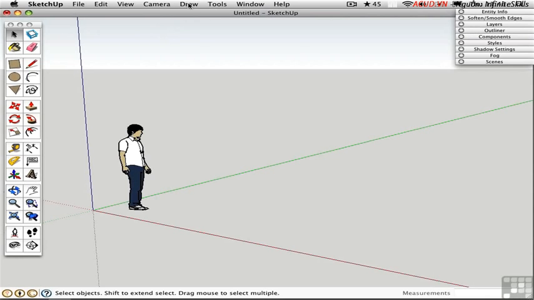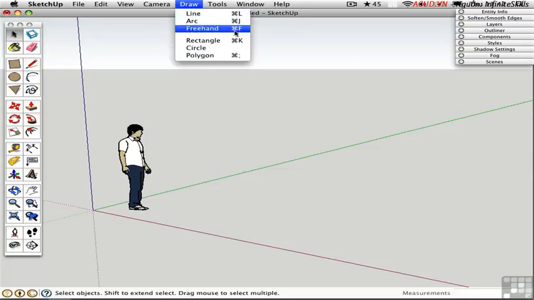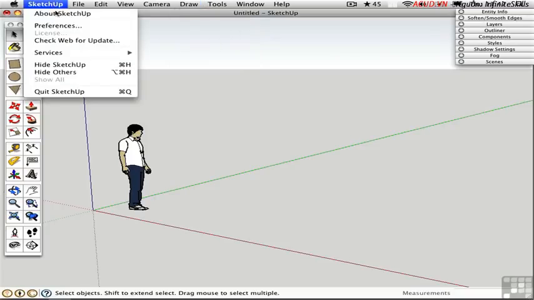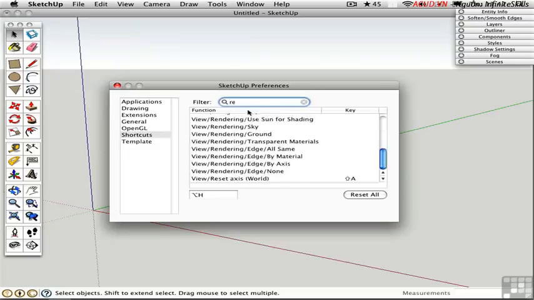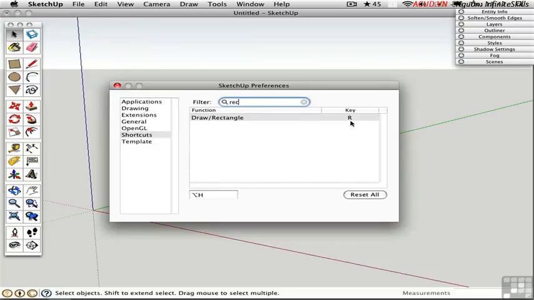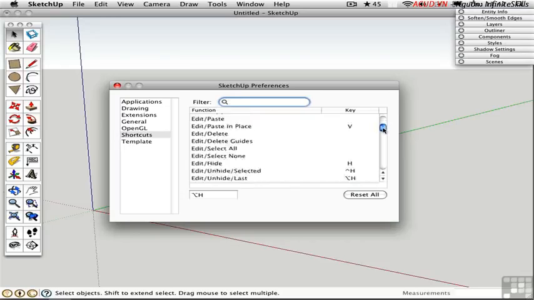If I go up here to the Mac version of SketchUp, you can see in the Draw menu that we have these shortcuts. We'll go over to SketchUp Preferences and just type in Rectangle here. And you can see that I've assigned R as my key for the rectangle tool. I've assigned single letters to the tools that I use the most often. And then I've assigned the Option key to tools that I use the second most often. And then I'll use Control and Shift, or some combination of them, to represent less frequently used commands.